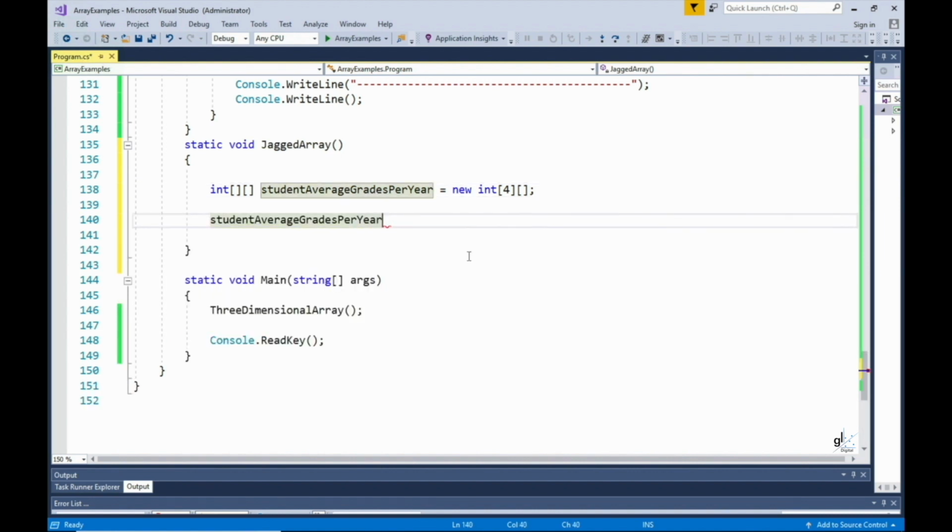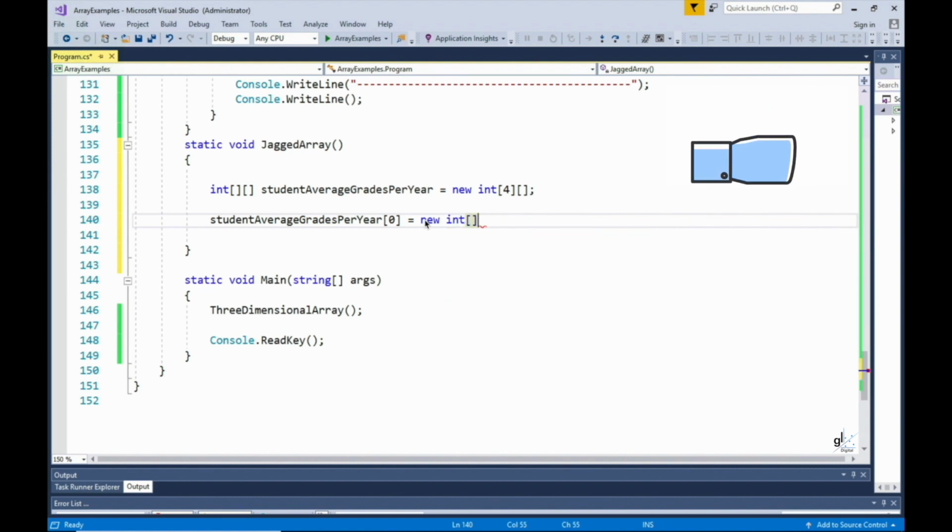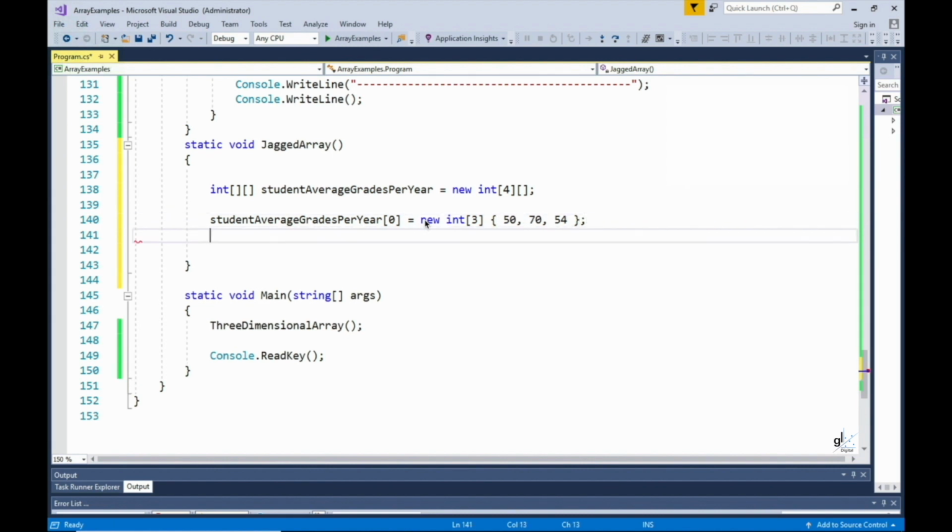So, for the first year, all 3 students completed the year, so we have 3 elements of data. We can do this by including the data elements within curly brackets. The elements within the curly brackets are delimited by commas. So you can already see how we can achieve creating a jagged array. We are effectively adding an array of 3 elements to the first indexed item of another array. A jagged array is an array of arrays.